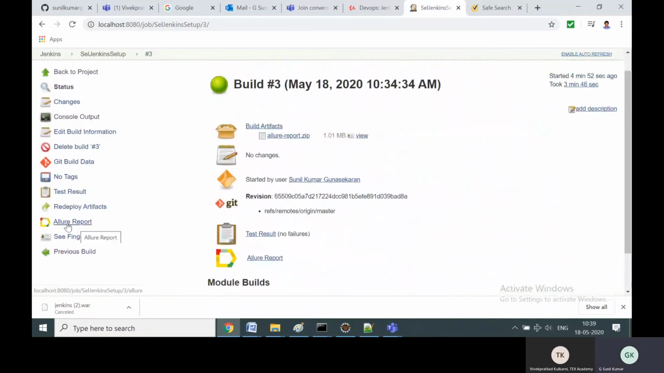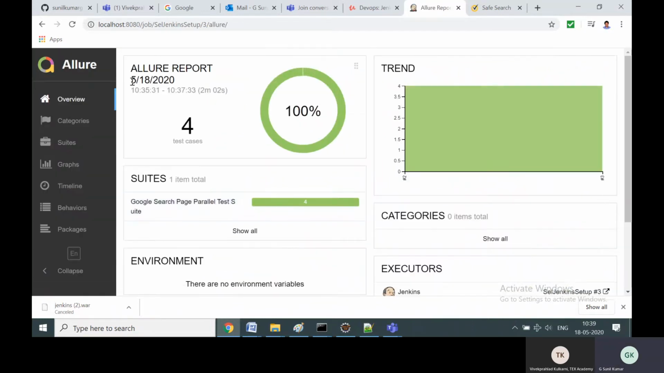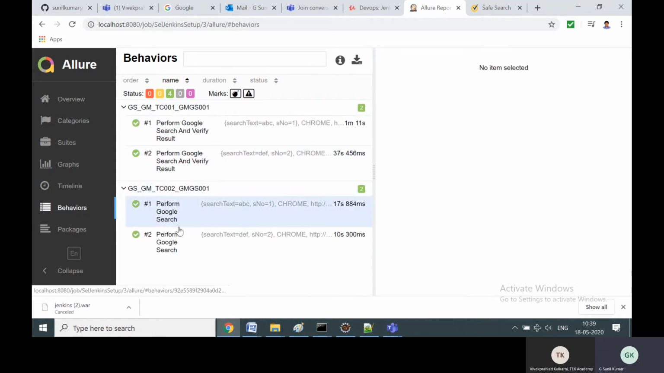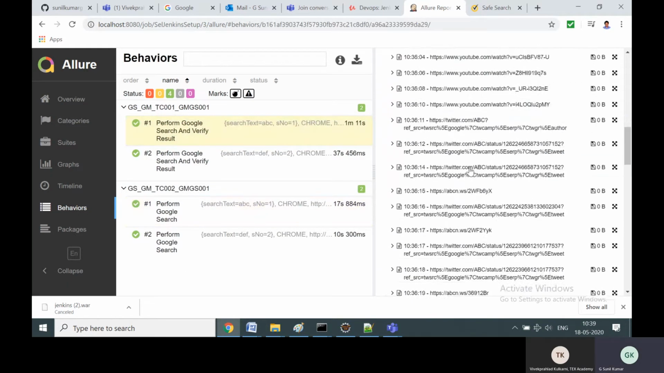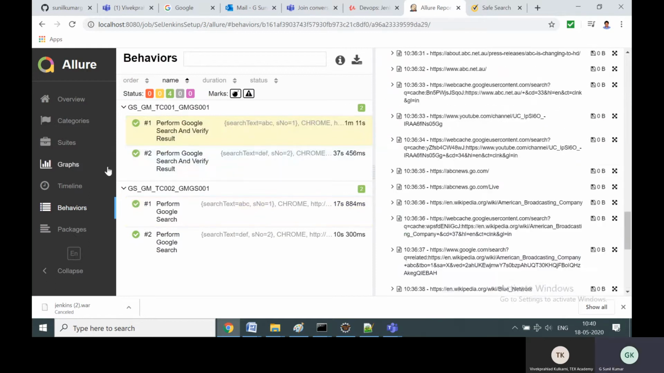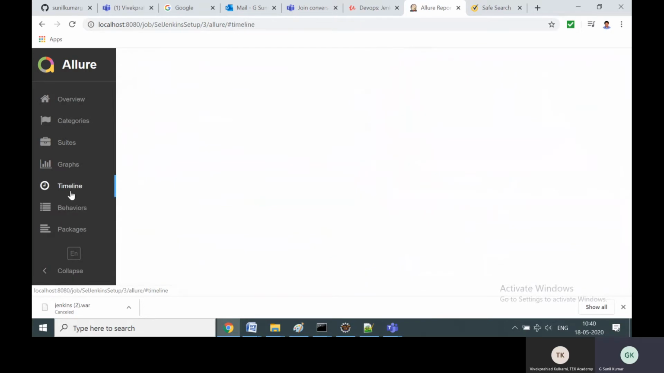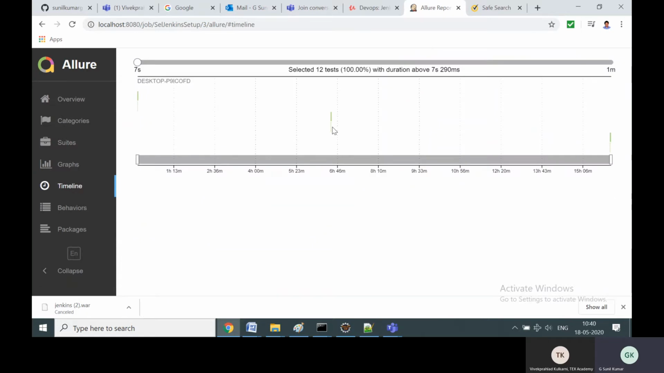And here you see this Allure report. This link is available only if you have the Allure report plugin installed. So you can click this Allure report and see, we have just executed at 10:35 a.m., within 2 minutes. This Allure report is a little bit advanced, so clients usually prefer the packages, behaviors, what test cases were executed, and logs are also there. These are the customized logs which we provide to our customers. The timeline shows how many test cases and how many threads executed, and so on.